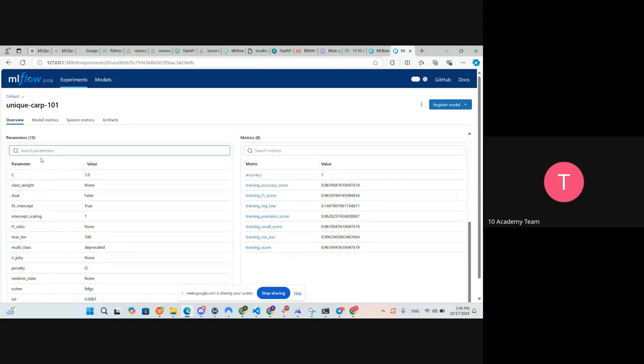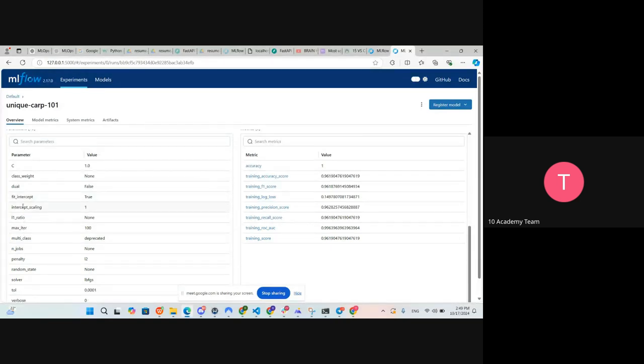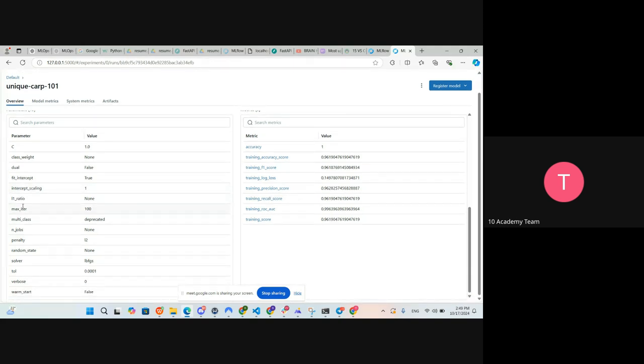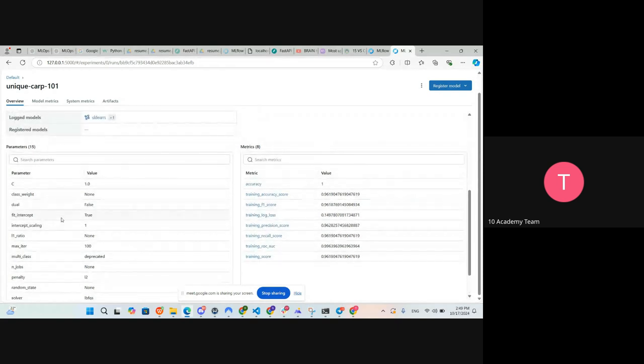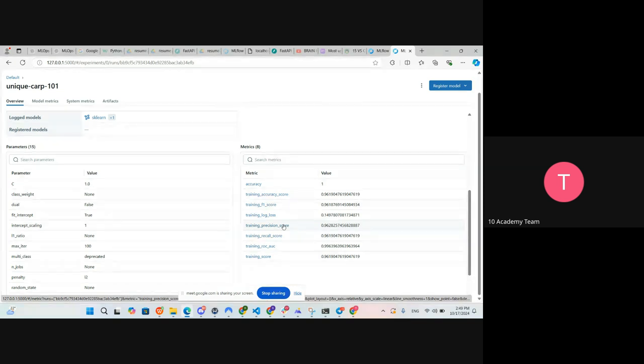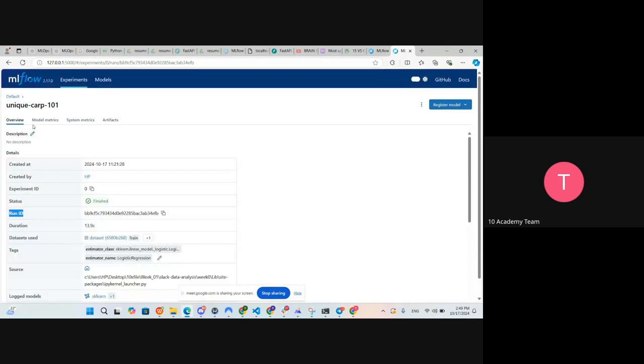There are parameters, and the type of parameters is listed. We can compare them. Depending on the models, different types of parameters appear. And then metrics such as accuracy, training F1 score, and every accuracy measurement, which is again mapped here.